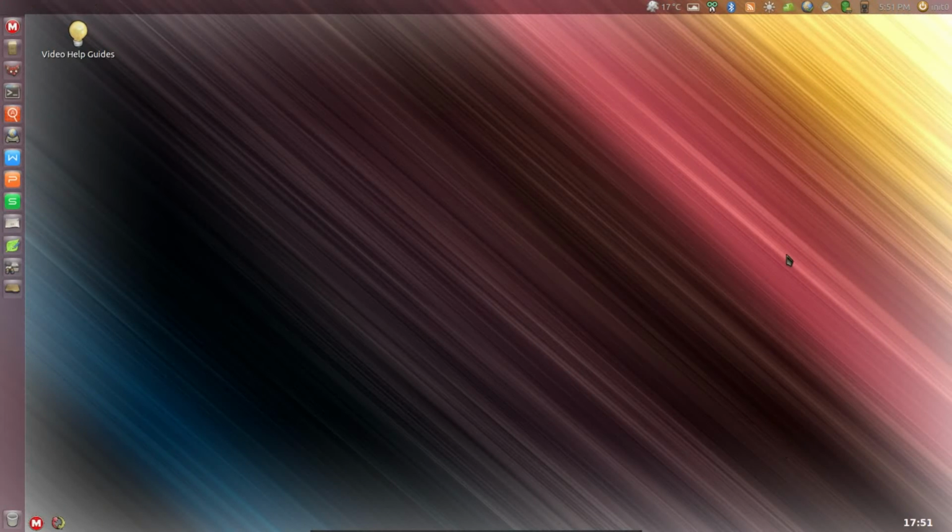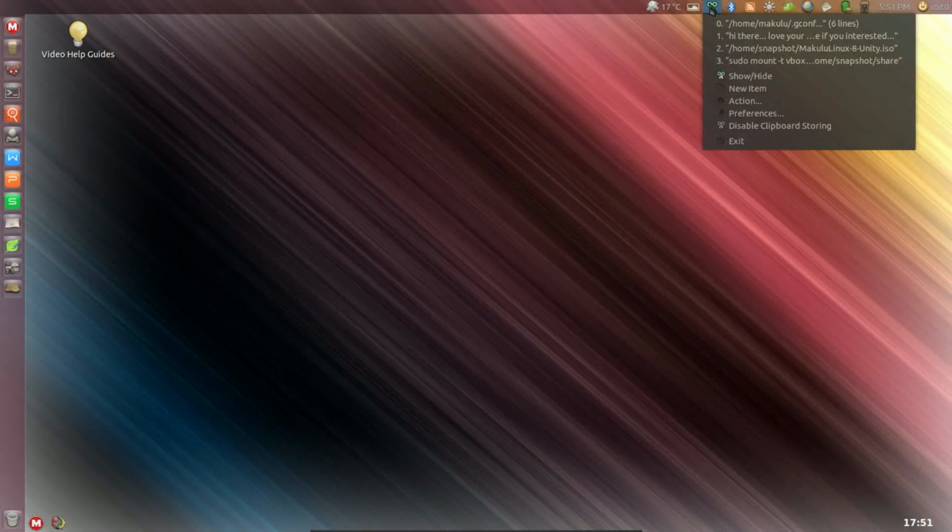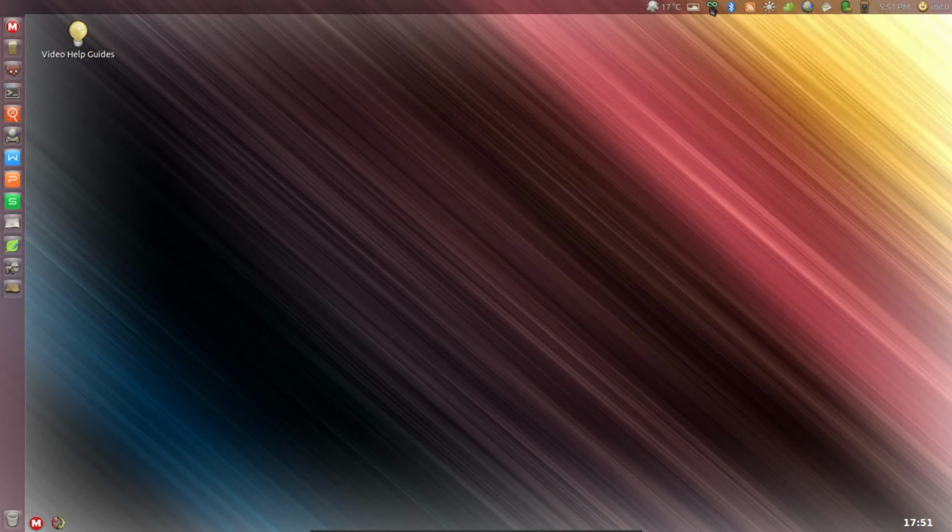Looks like it's still applying settings. So while it's doing that, we'll keep looking here. We'll come back to Variety. But you have your clipboard manager there, Bluetooth support management. This system doesn't have Bluetooth.